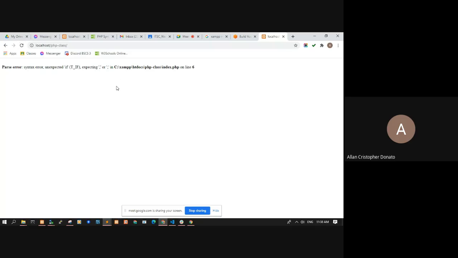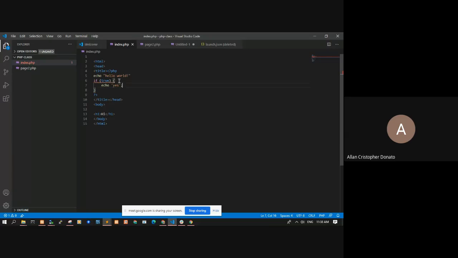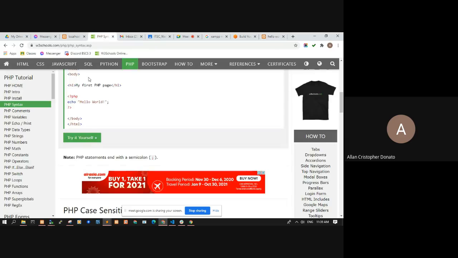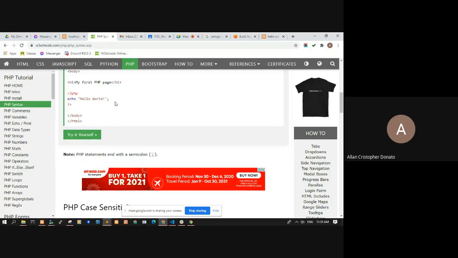So, ayan, si ano pa lang na-detect na niya. Unexpected if. So, you have to terminate each line with a semicolon. Just like your other programming languages, Java, JavaScript, and C Sharp. Okay? So, unless you have coded with other languages that don't require semicolon, like I think Python, Visual Basic, you don't require semicolon, so this will not be new to you.